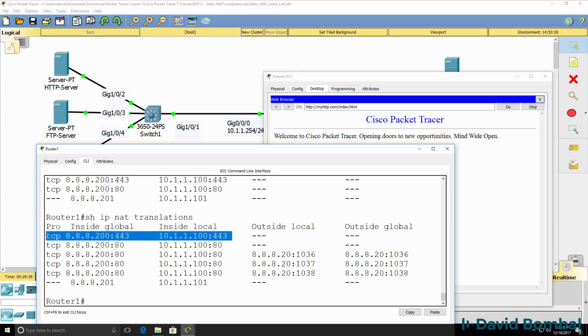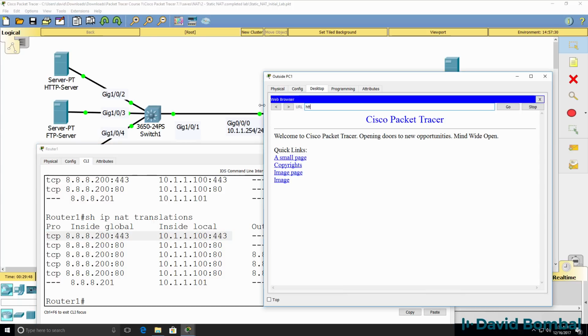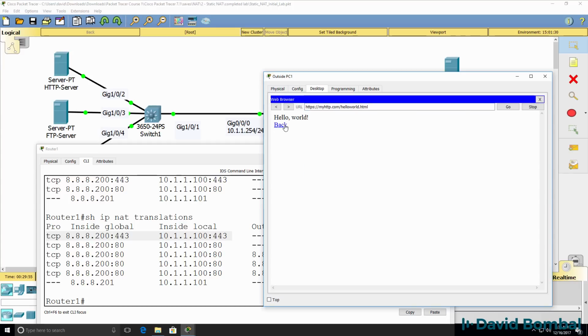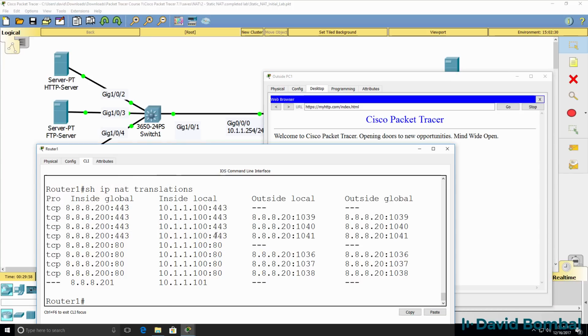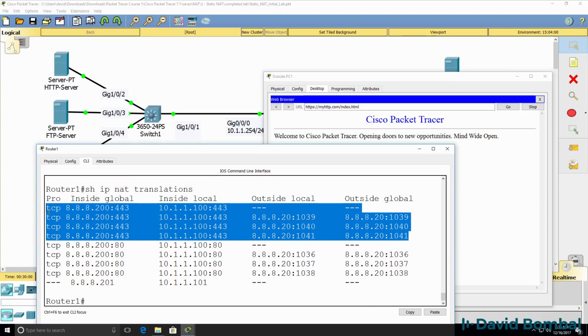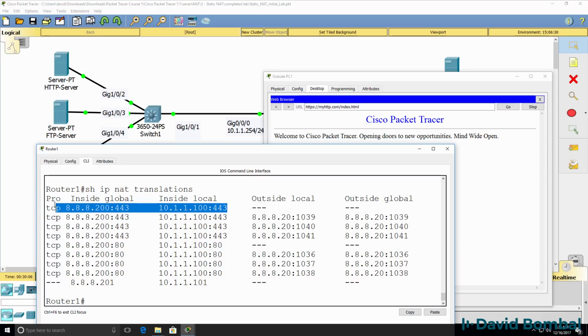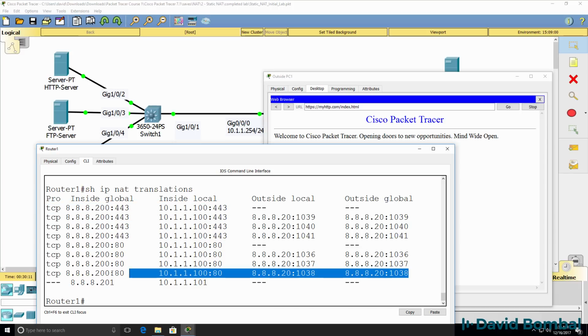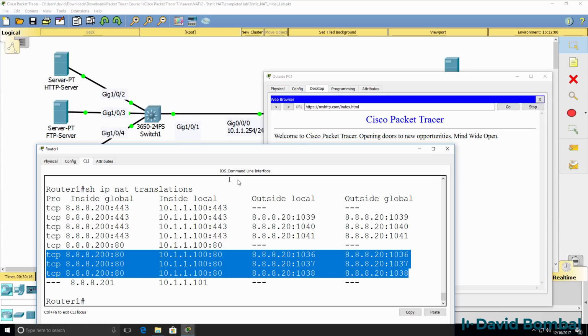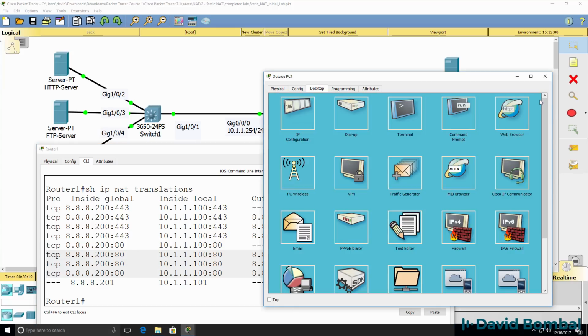Now again, I added SSL. You won't see that in your lab if you haven't added SSL. That just allows me to do this. So HTTPS, myhttp.com. That also works. And when I go back to the NAT translations, notice I see dynamic NAT translations for the client connection to the SSL server. So there's HTTPS or SSL. There is HTTP. Now what about the FTP server?